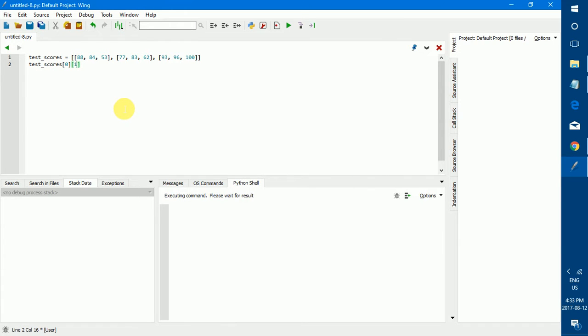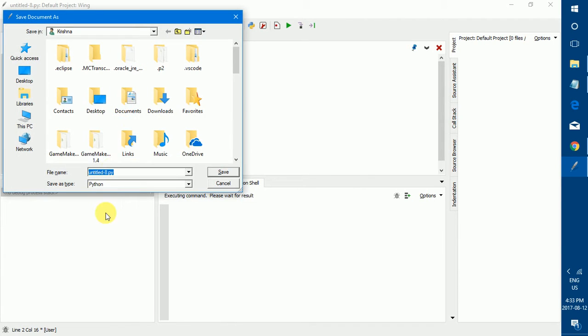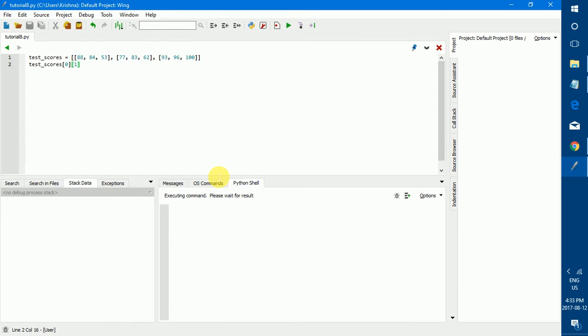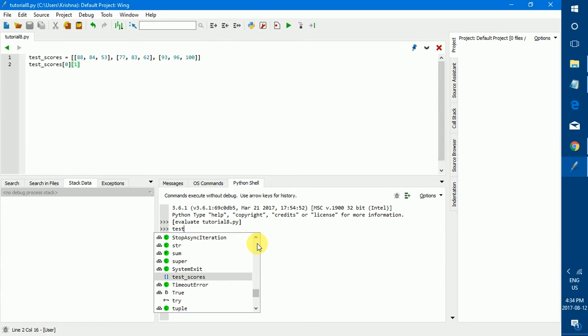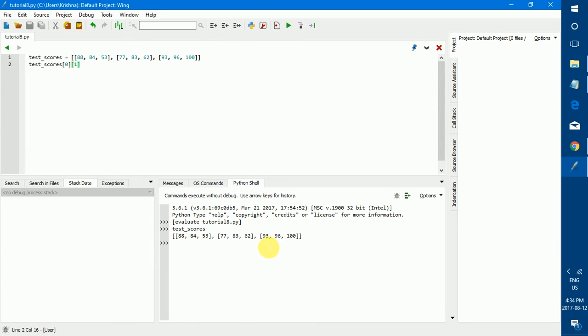Now, we can save it as tutorial 8. Save it, and you can run it. As you can see, nothing happened because we didn't tell the computer to print our test scores out. But we can call on test scores. And it shows us our nested list.